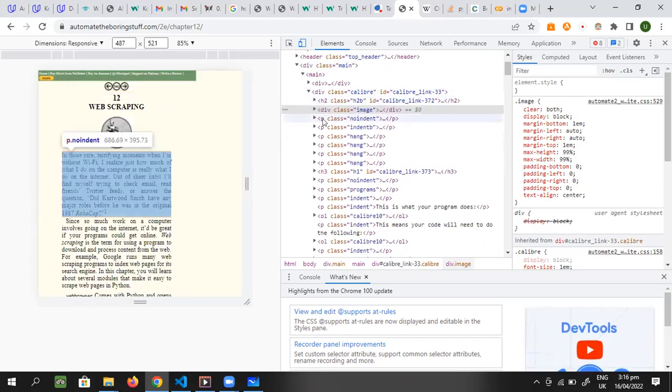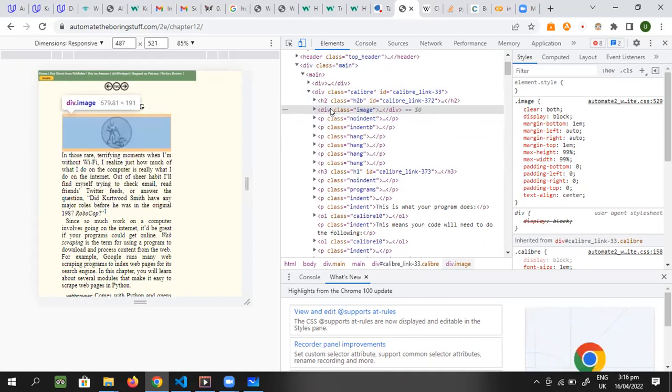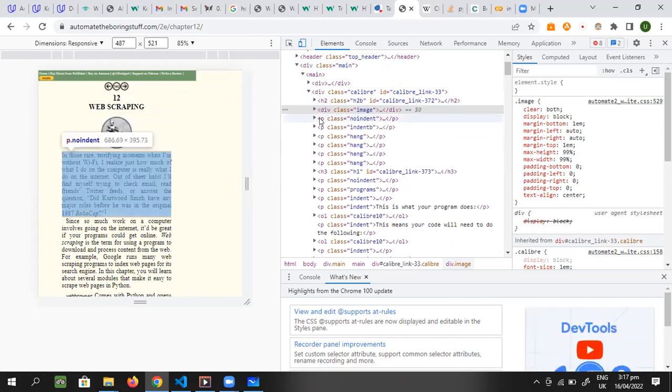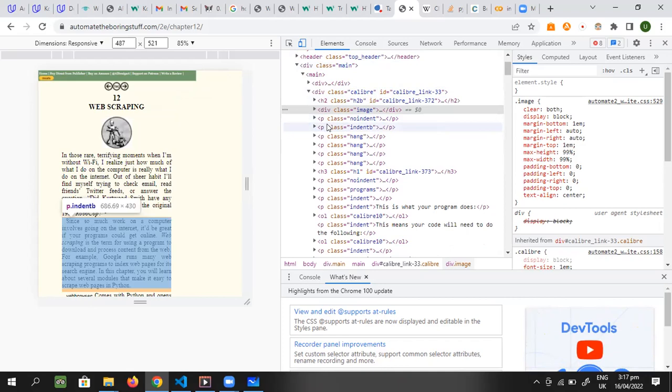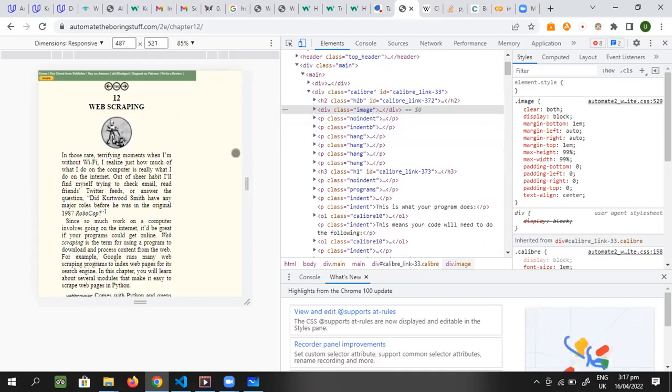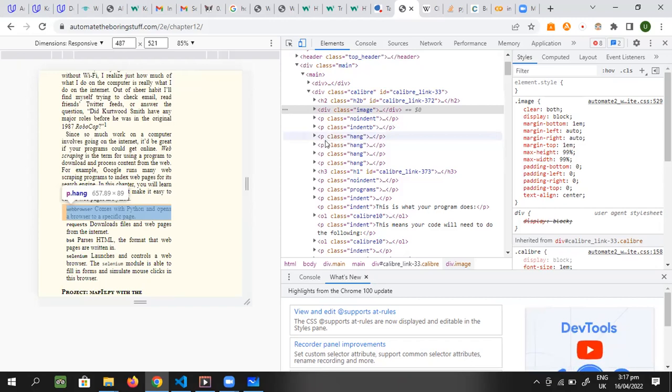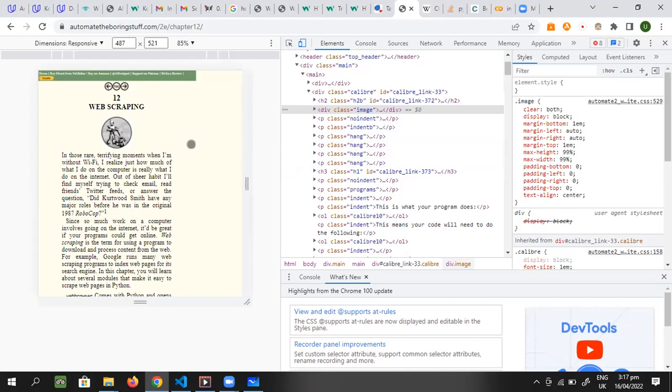Then if I want to go down a bit, let's say I want to target the images in this place, I would see that this class is already an image class, and you would notice that it's highlighted. So this one is for the first one, no indents, the second one indented, the third one is the hanging text, which is used for code and for explanations. So when you want to scrape a website for text, this is what you're going to have to go through first before you start deciding what you want.